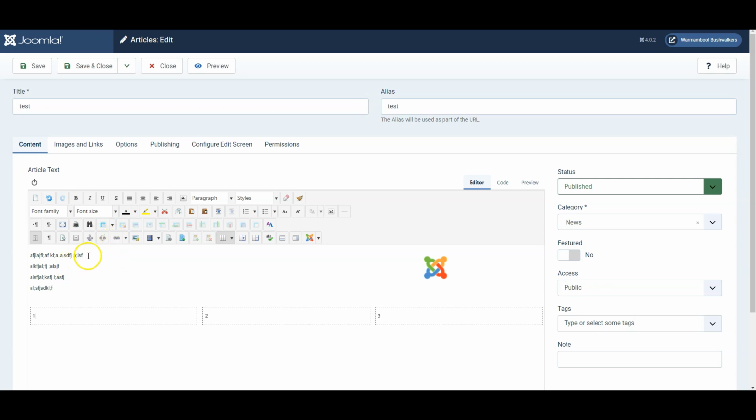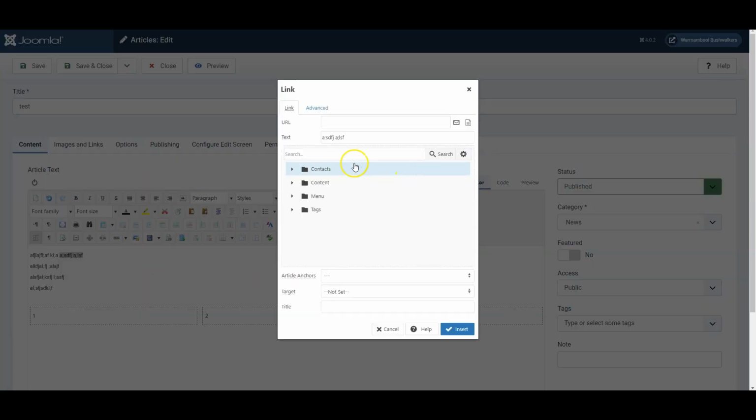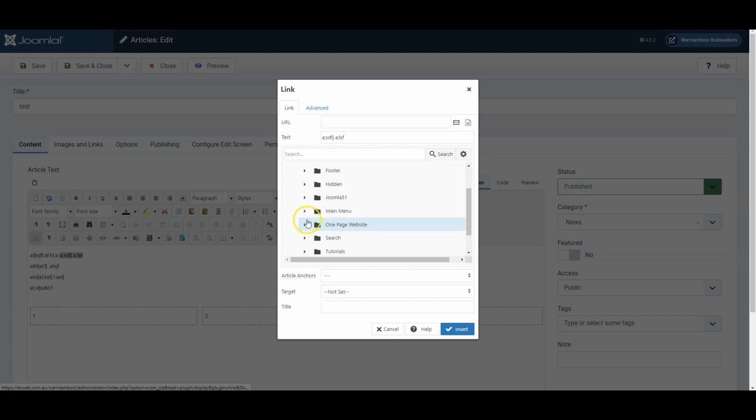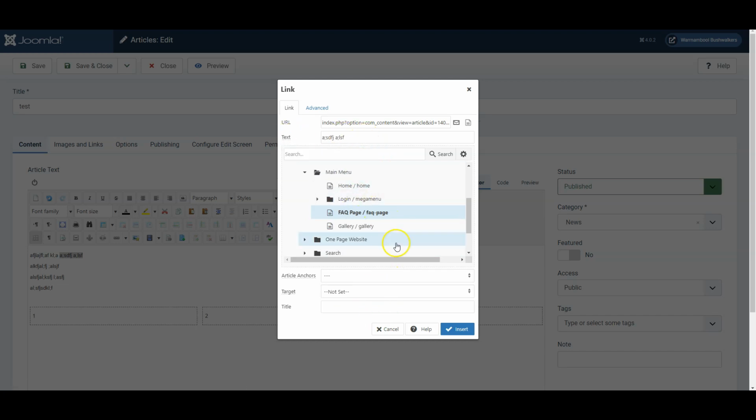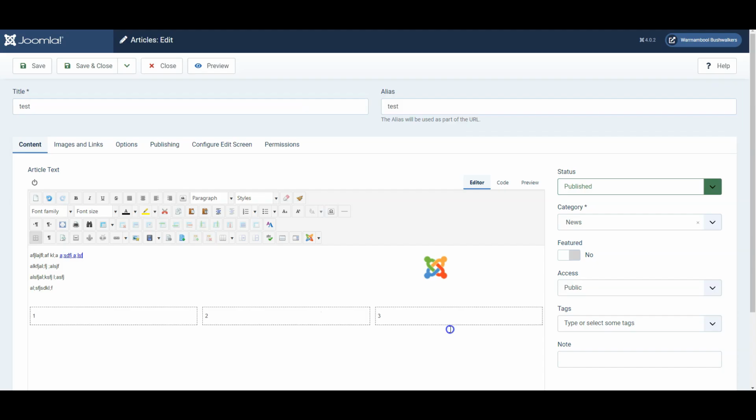Finally, adding links. Mark the text that you want to create a link, click insert link, and then choose from your menus is normally the best approach. Go to main menu and create the link to the page you want. You can change the text of the link and click insert. You can also remove the link by clicking unlink.